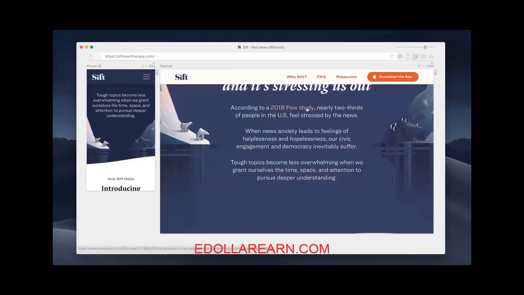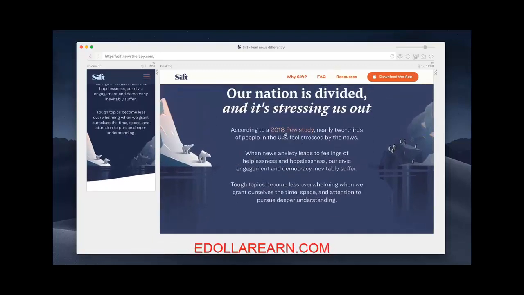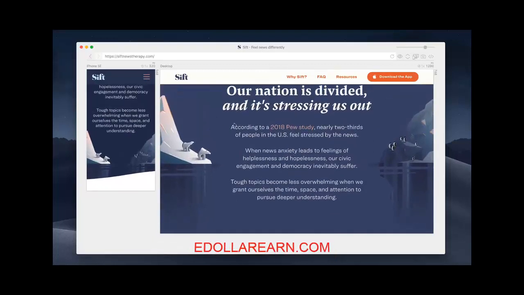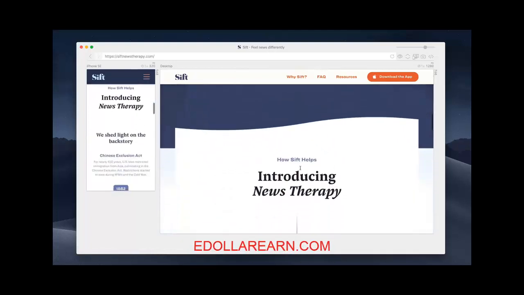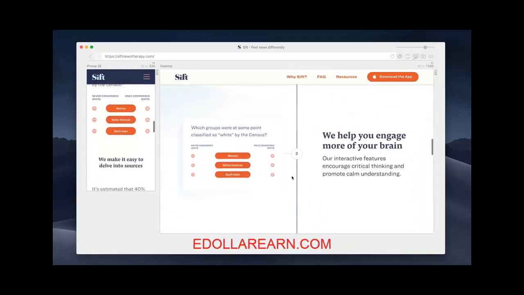Actually, it looks like this link is not even working for me. That might be this browser, or it might be the link itself. But another thing, you just want to check every link on the page. Make sure that they are working properly before you go live. And then you scroll down.